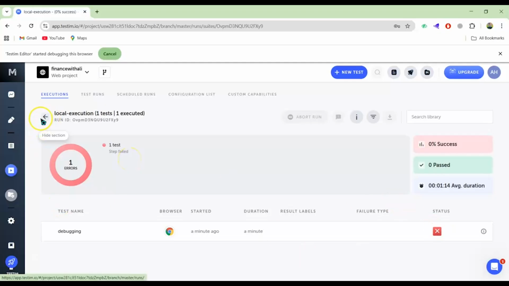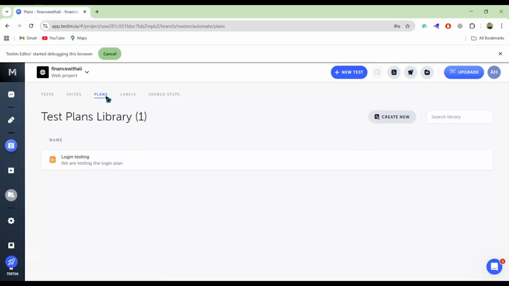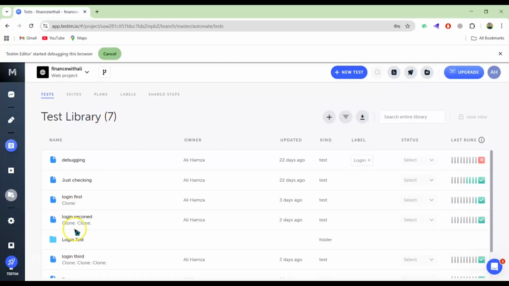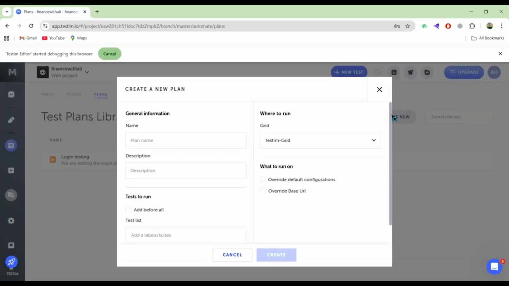Now go back to the test list, and let's see the other two options which I just showed you. This time we will be selecting the test case which is going to pass. This is a login test which is correct, so we will be using this test case for our plan. So navigate to the plan. Now create a new plan. First, again name it as login, description, test.